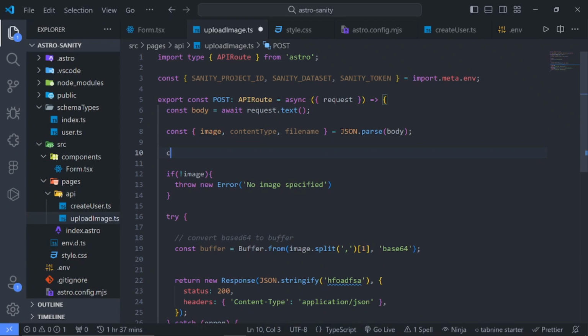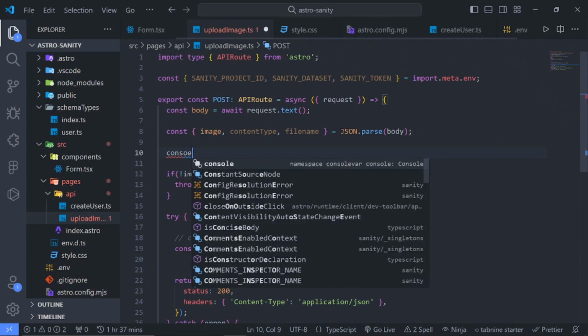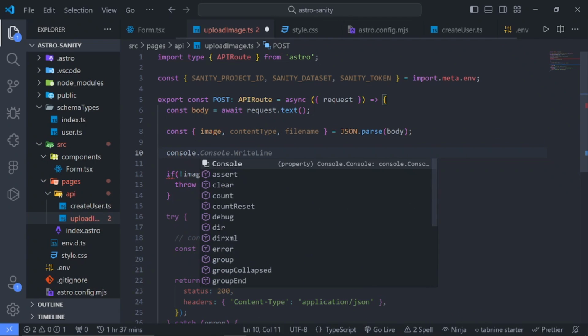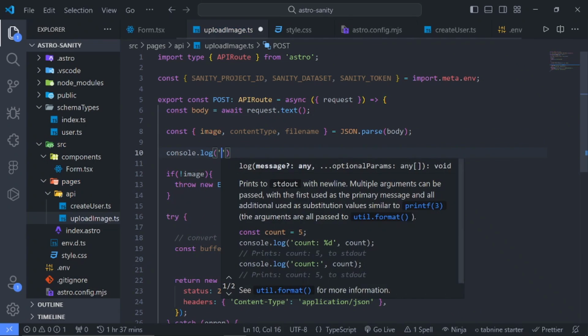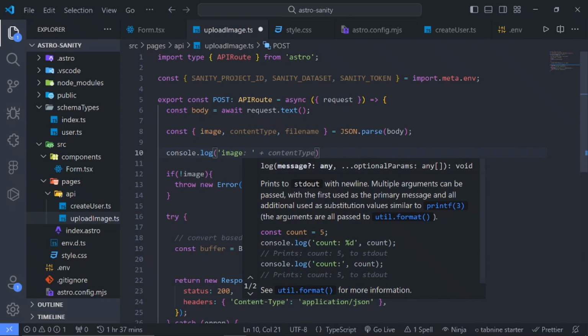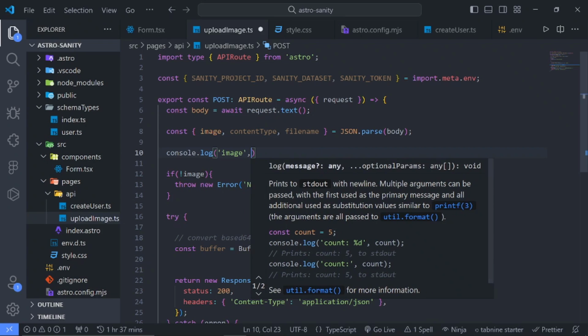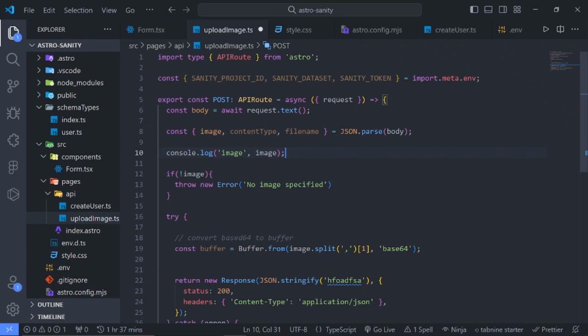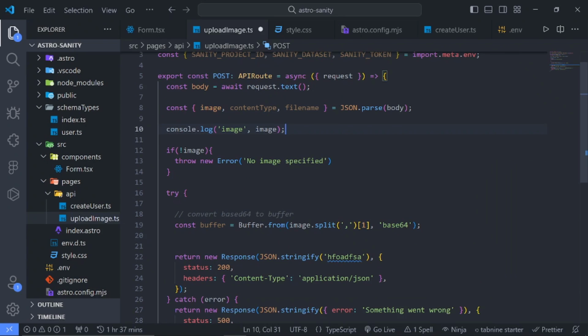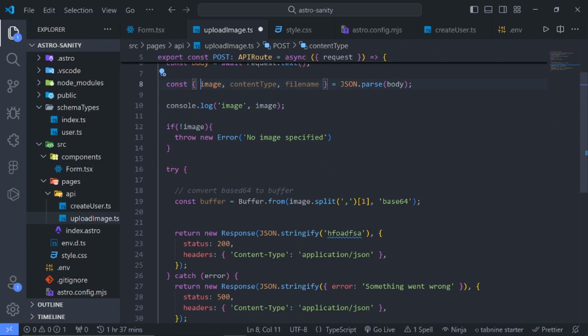So this will be in base 64 string. So I'll also console log this out. Call it image and just pass in the image. And I'll also show you when we actually try to upload the image. So we are converting this base 64 encoded string that we are getting into a buffer containing binary data.